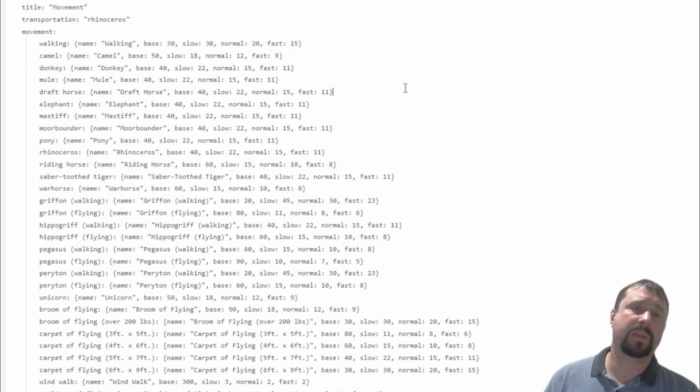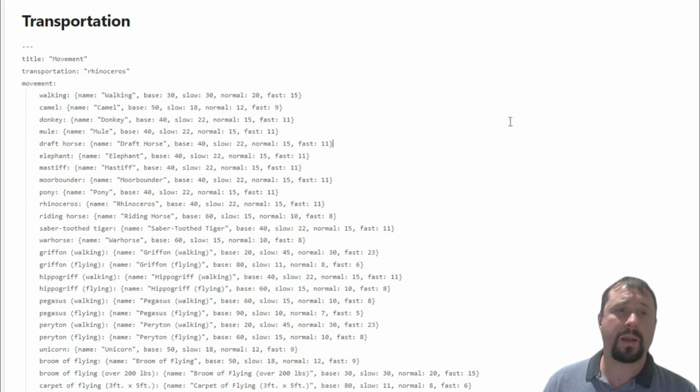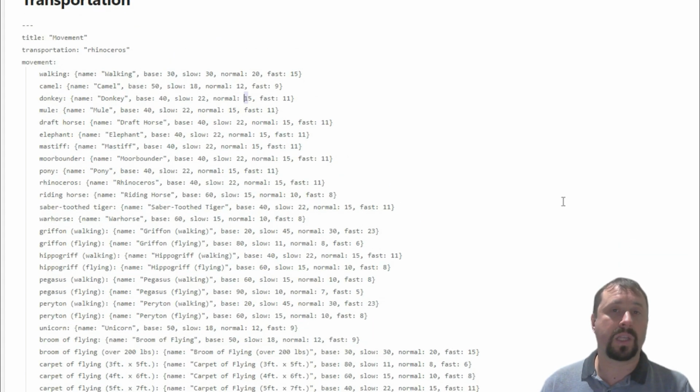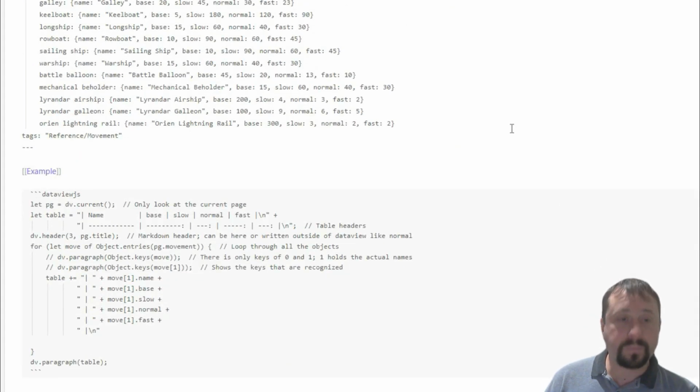And what we're going to be doing tonight is trying to figure out a way to say, alright, we are riding a donkey, we are going normal speed, so therefore 15 is the result we're looking for. That's ultimately what we're trying to achieve. And if we can do that, then basically we can use that to do the calculation that we want. So that should work out quite well.